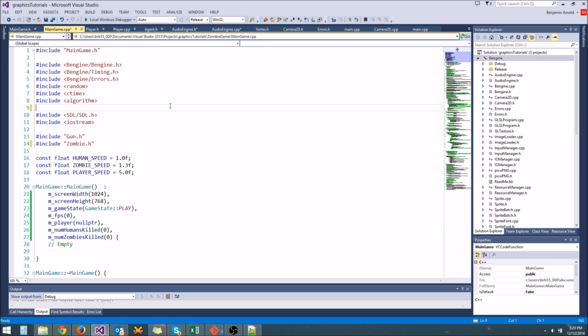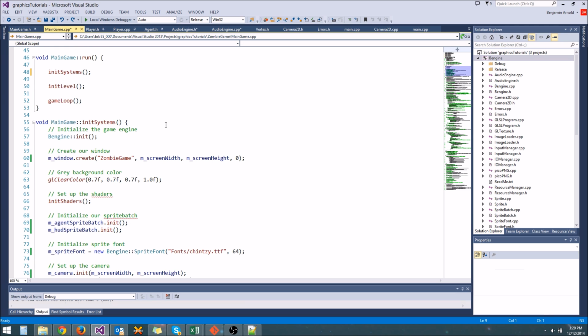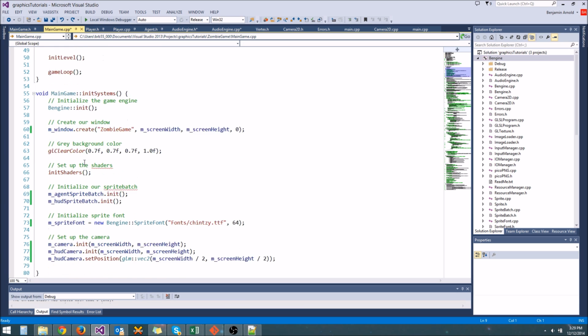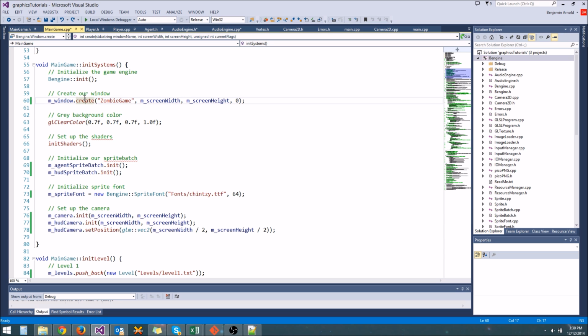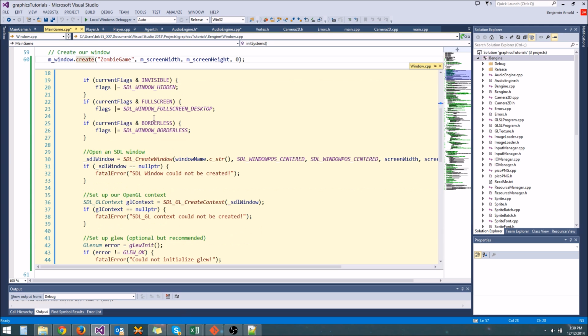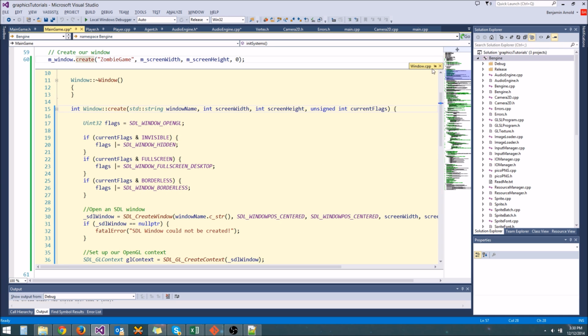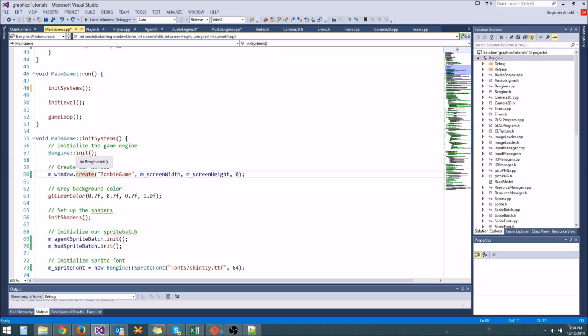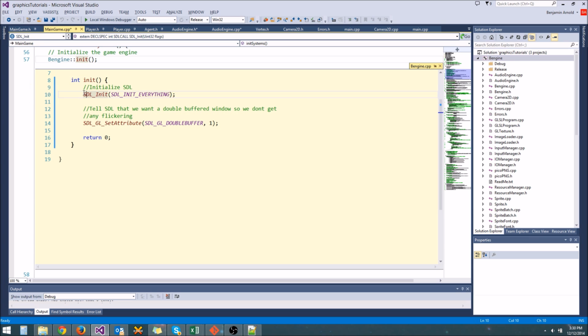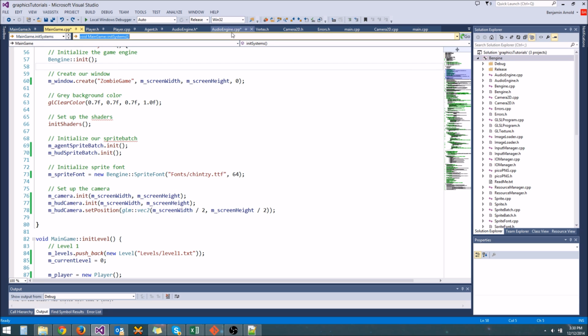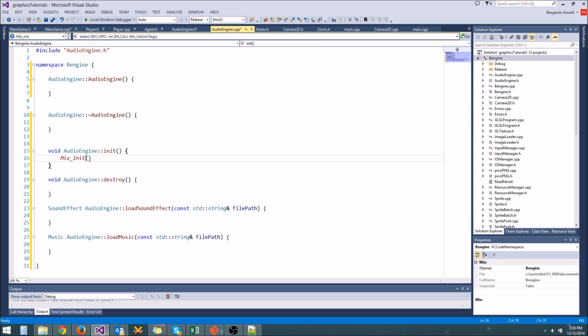So if we go into main game here, we have in init systems, we have SDL init, I believe. Or maybe the window initializes SDL. Somewhere. I don't even remember where we call SDL init, but it's in here somewhere. Oh, bingin init. Here we go. So whenever we call bingin init here, this will initialize everything for SDL, including the audio. So we just want to make sure that whenever we create our audio engine and initialize it, it happens after the call to bingin init. It's something to consider.